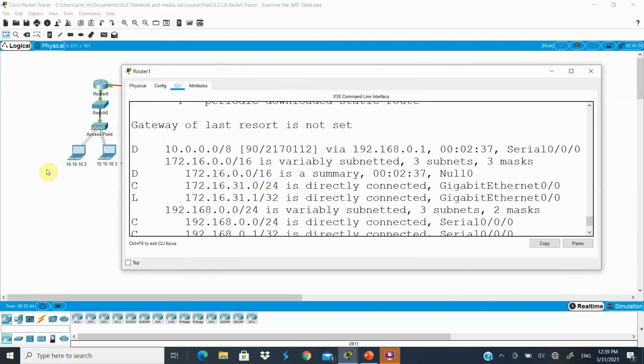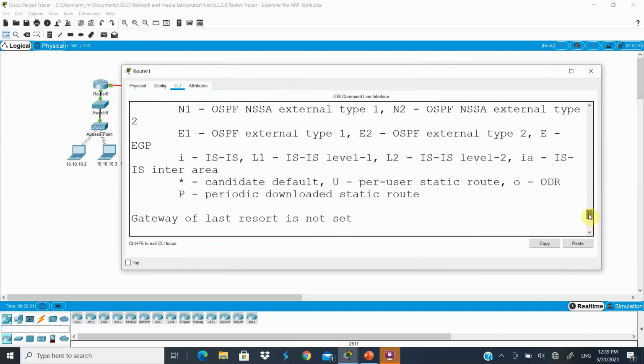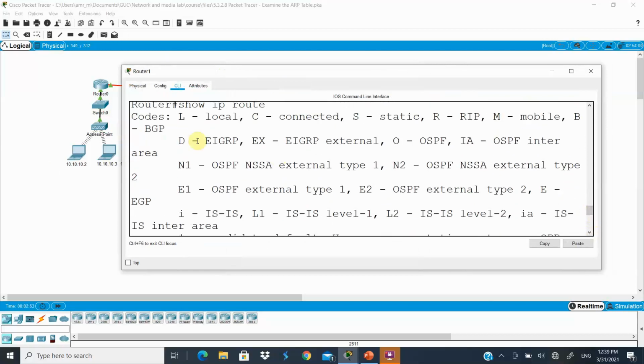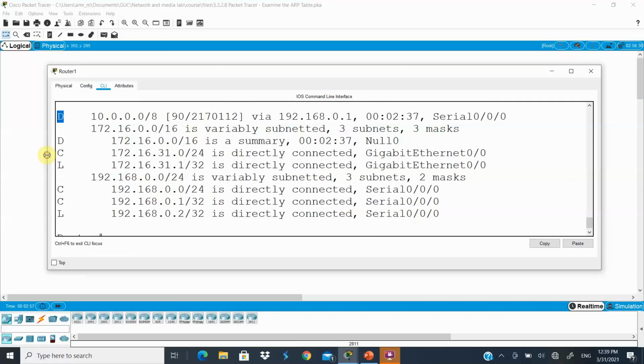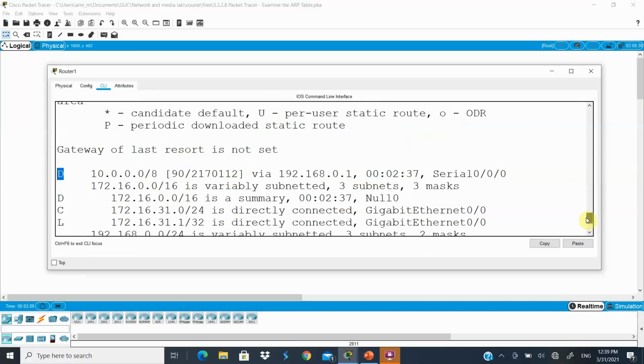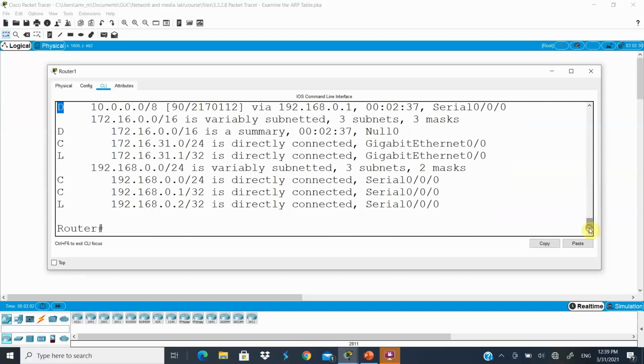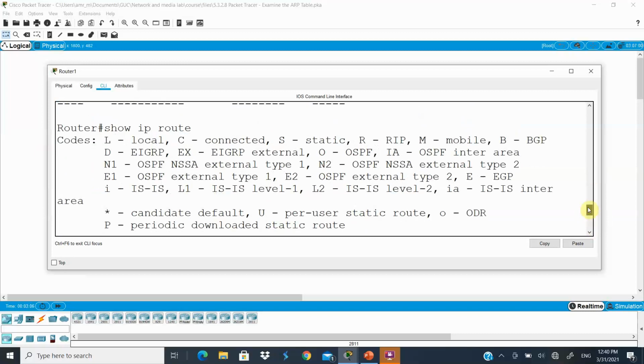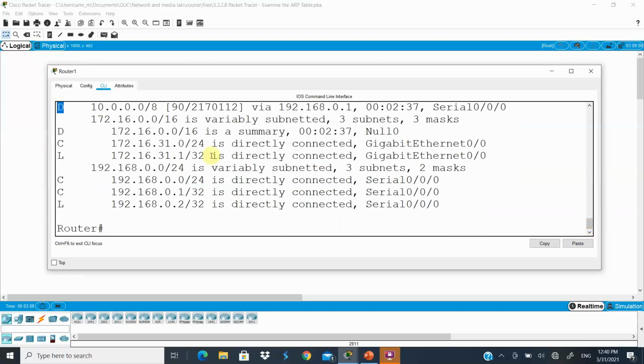There is a legend here that shows you how the route was discovered. So you have D. If you scroll up a little bit, you will find actually the legend. So D is EIGRP. EIGRP is actually a routing protocol. So this means that this route was discovered using EIGRP. Then you have 2 other indications. You have C and L. C is a directly connected network. So C is connected and L is local.